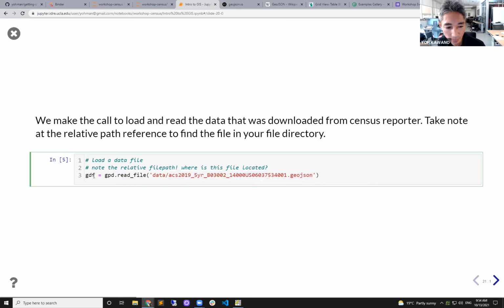And what do I do with this data? I put it in a variable called GDF, which maybe is not the best name, but it stands for geodataframe. So we're going to bring in the data and put it in a variable called GDF, in a container. Now the data exists as a GeoJSON, and we bring it into our notebook, and it's now in a variable called GDF.